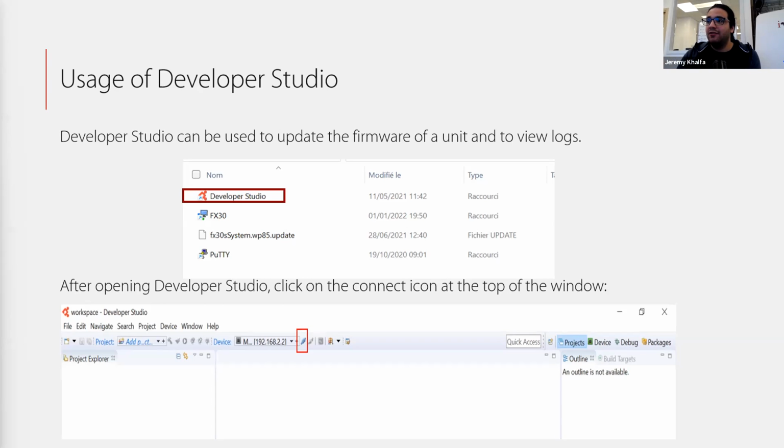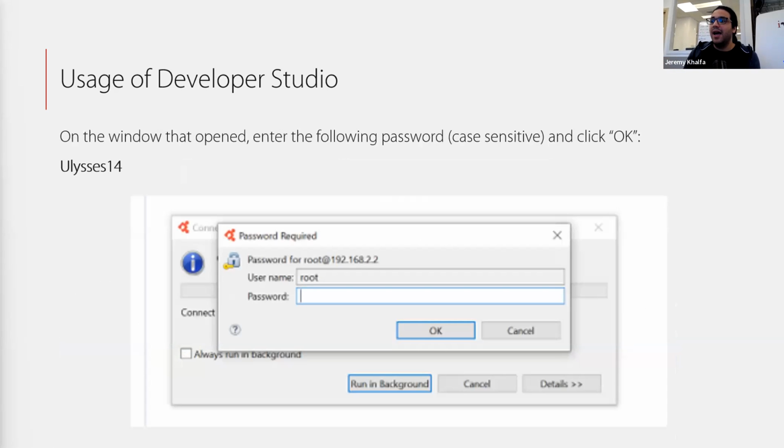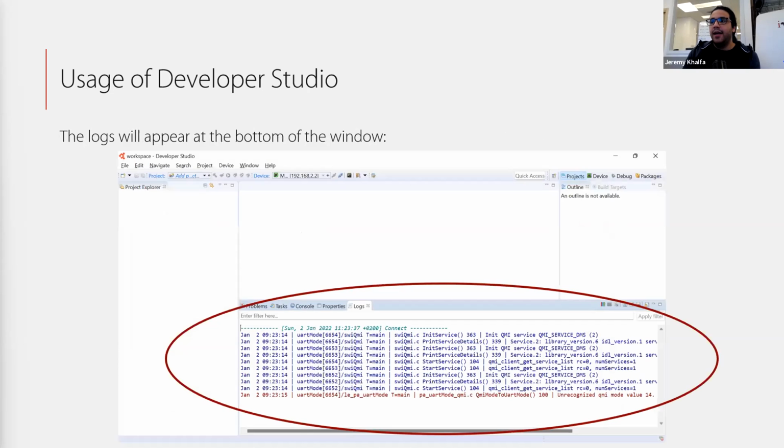So you click on Developer Studio, and then to connect the software to the modem, you need to click on the connect icon at the top of the screen. You will be asked to insert the password. Again, it's the same password everywhere: Ulysses14. Again, case sensitive, very important. You press OK. And this is what you will see.